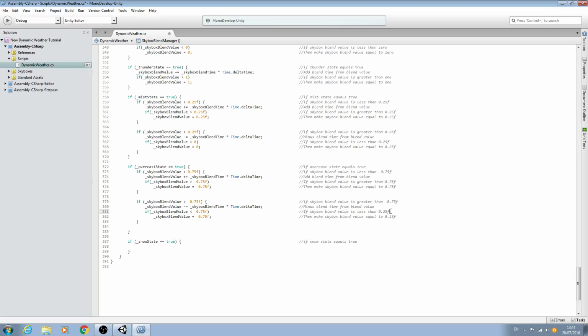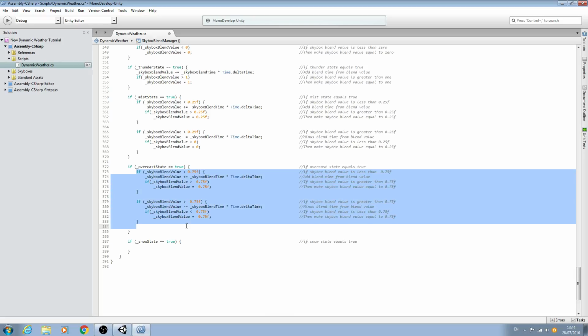And you may find when you come to test the script you may want to use different values to what I'm using here. If you do, that's absolutely fine, as long as the value is in between 0 and 1.